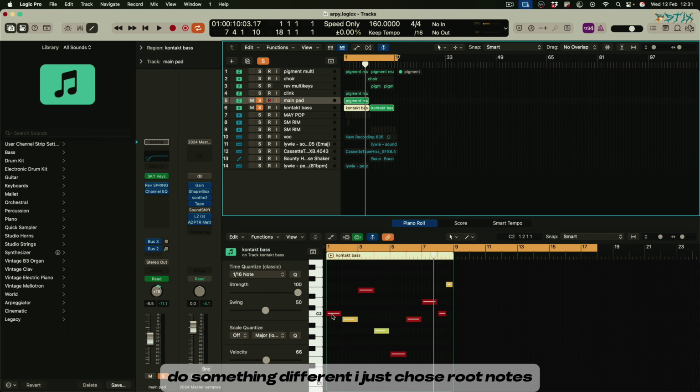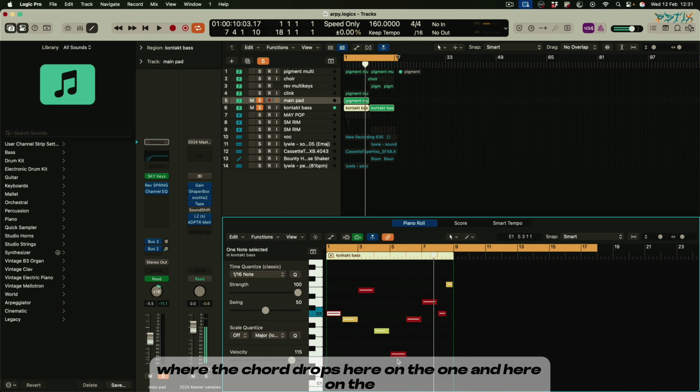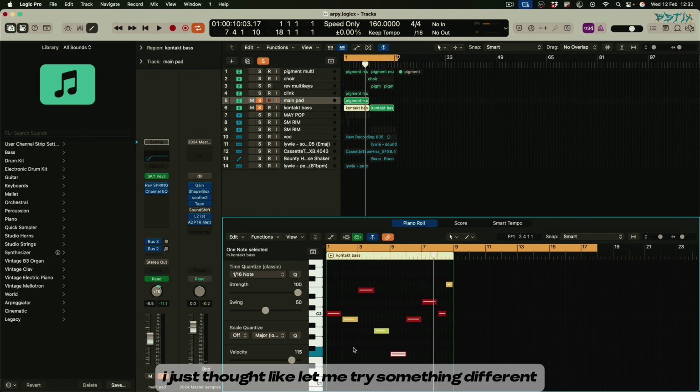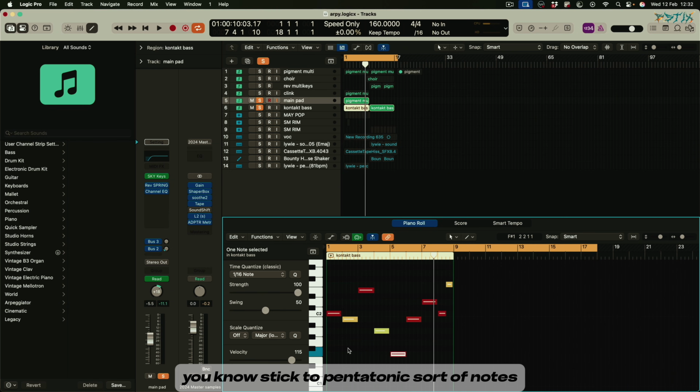I just chose root notes where the chord drops, here on the 1 and here on bar 5, but in between I kind of played notes at random. I just thought, let me try something different. Normally I'd stick to pentatonic sort of notes, but I just picked notes that are within the C major scale and came out with this.